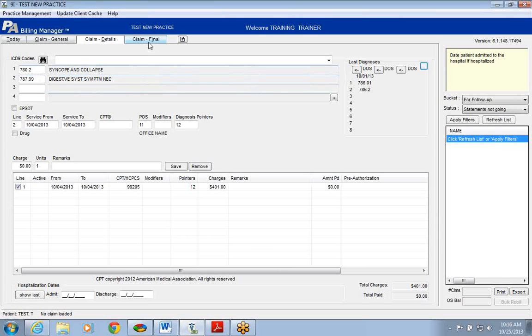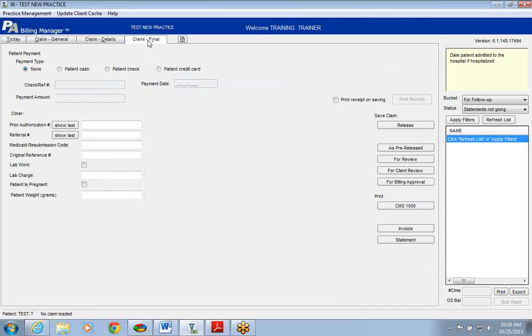All right, so now we're ready to move on to the Claim Final tab. Here is another area where you can add in a patient payment. So if the front desk is not collecting and posting those copays at the time the patient comes in the office, then you certainly have the option to go ahead and add in that patient payment here during charge entry.